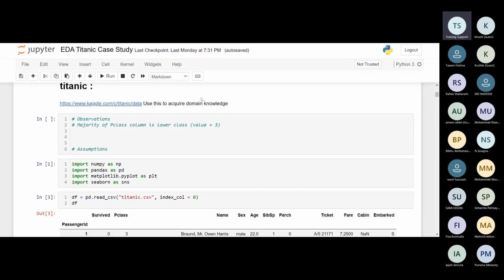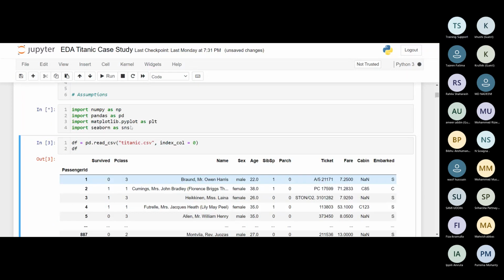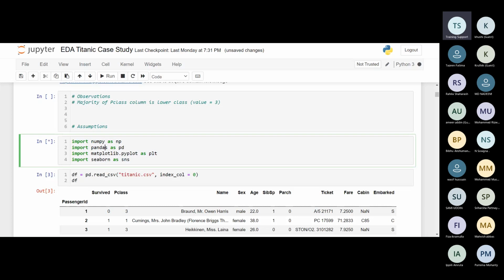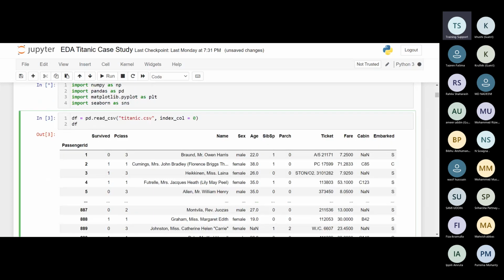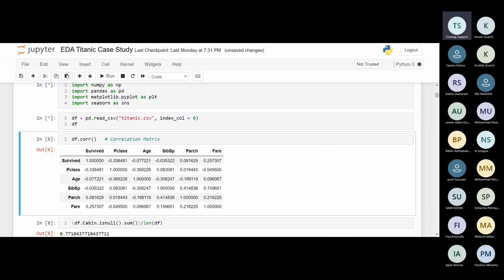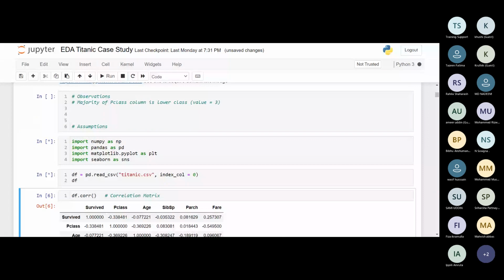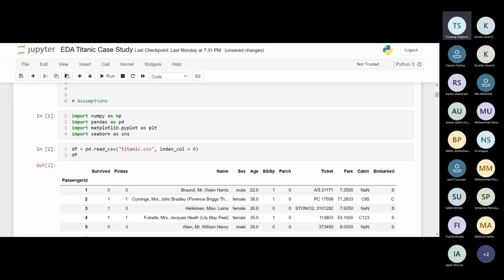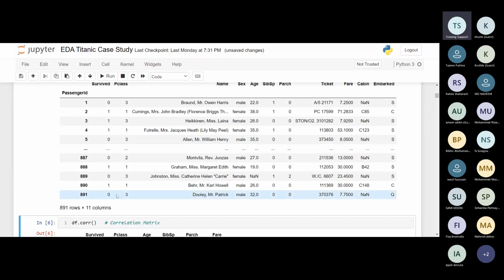So class, we will first take this Titanic data set. With this we will import it and use pd.read_csv on titanic.csv. Titanic.csv is already present in the same folder in which my main code is present. So here you can see there are 891 rows and 11 columns.